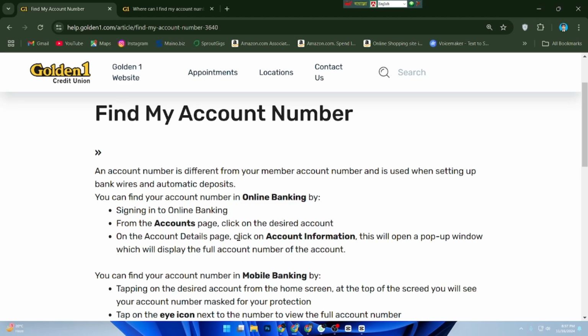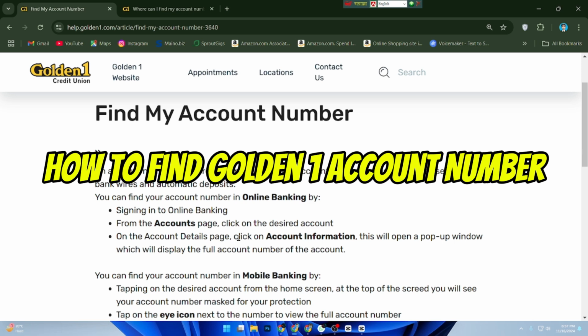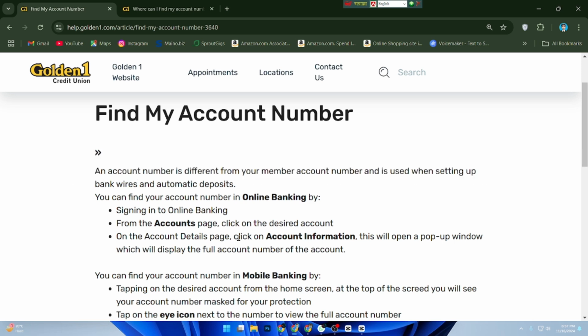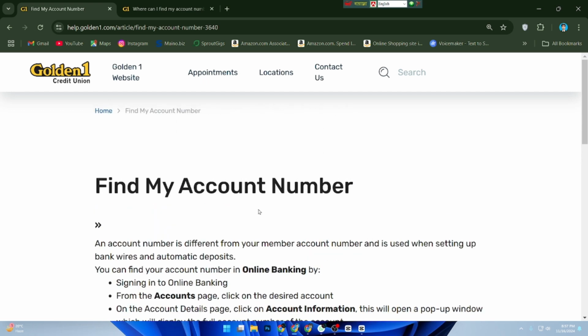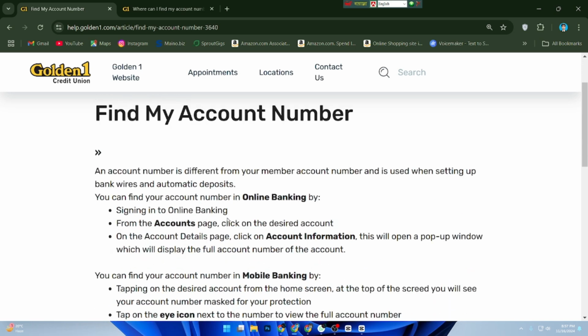Today I will show you how to find your Golden One Credit Union account number. Whether you are setting up bank wires, automatic deposits, or just need the number, this guide will walk you through the steps for both online and mobile banking.